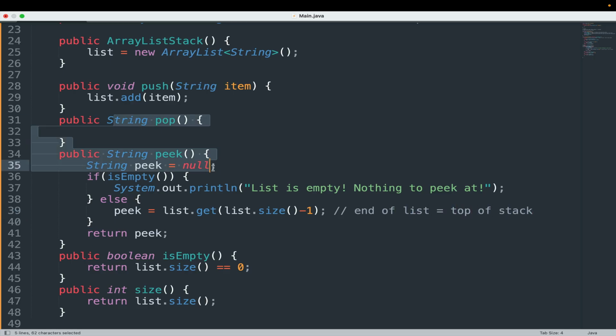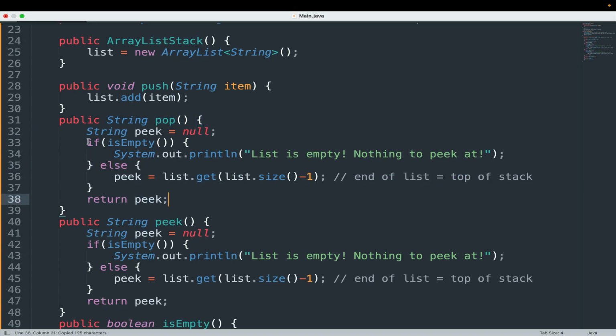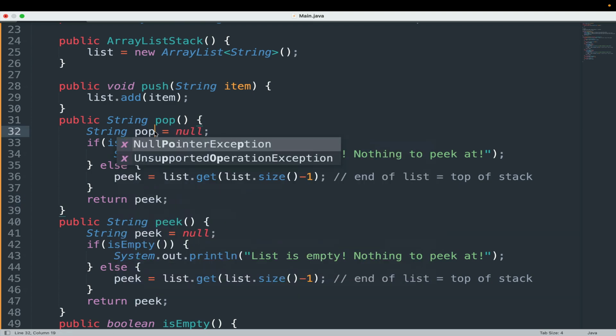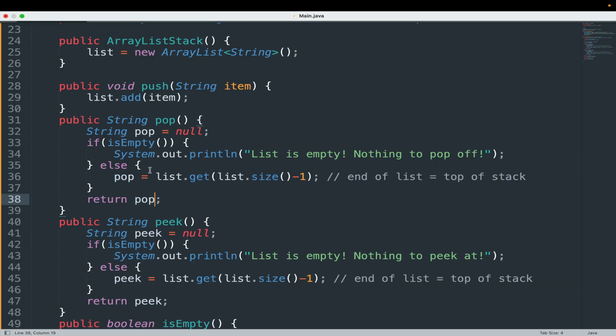When it comes to our pop, we probably want to do something very, very similar, except our pop is not a peek. So this becomes a pop, nothing to pop off. This becomes a pop, this becomes a pop, and instead of a get, we would like to remove that last element. But otherwise, that code is mighty similar to each other.